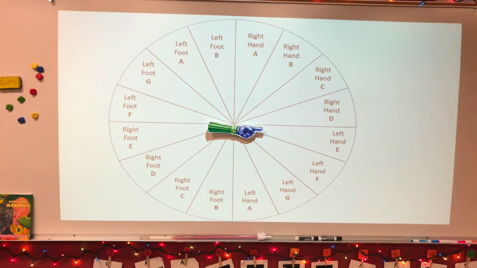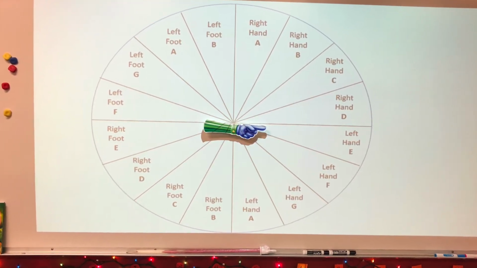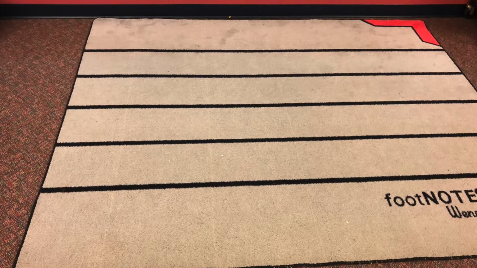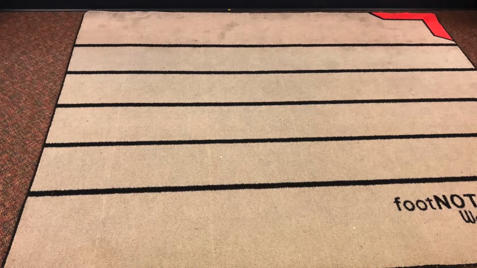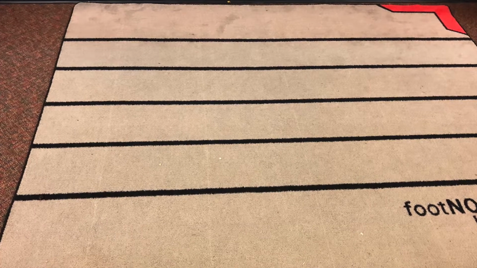The first station we're going to talk about is Twister. This station is up at the whiteboard. You'll be using the spinner on the board and the carpet of the staff on the floor. So remember, the bottom line is E, where it says footnotes on it. That bottom line is E, and then you go up, every good boy does fine.